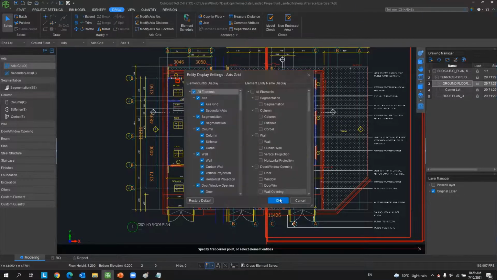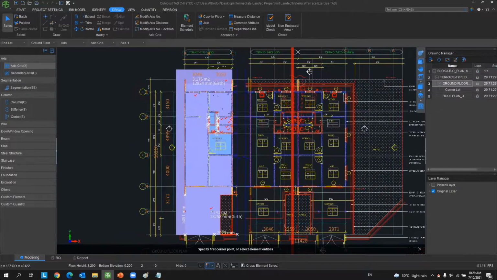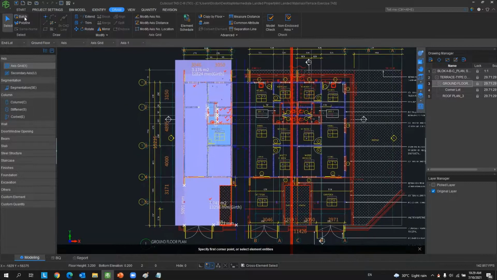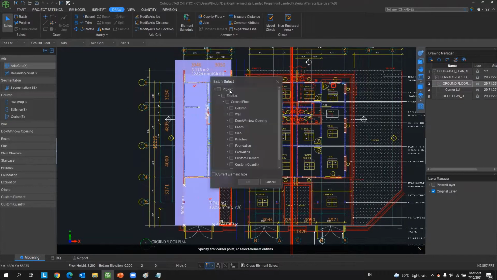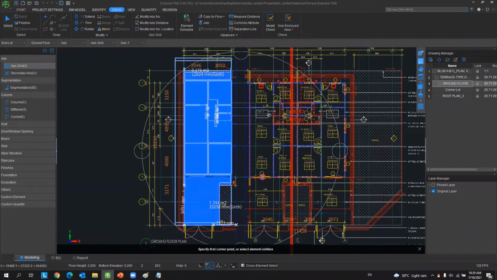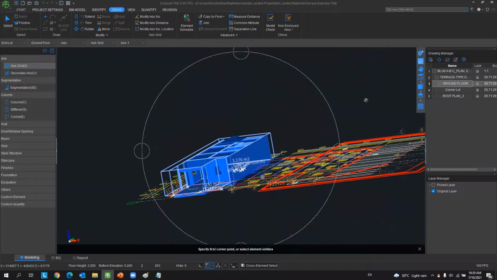I turn on everything. First of all, if you want to select, you are unable to select the other elements, and it will be quite troublesome. I would suggest using the batch. You can click on the batch and select everything, and then click OK. So everything is selected, including the finishes, the walls, the entities, and the slabs.